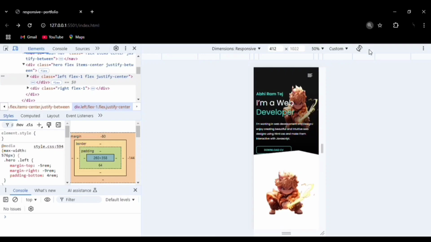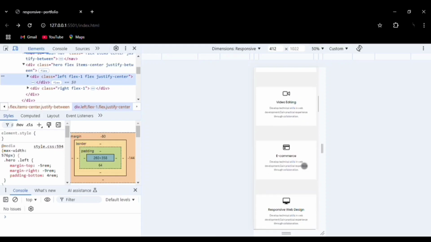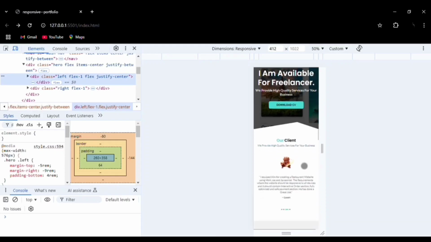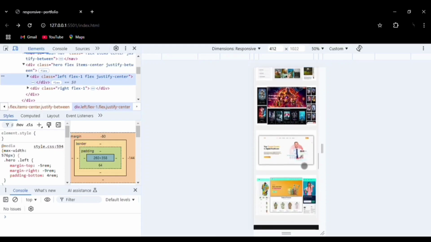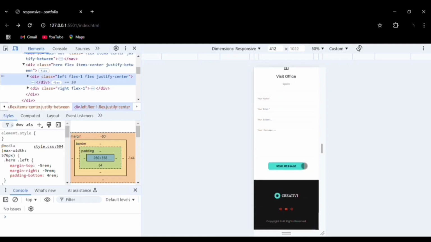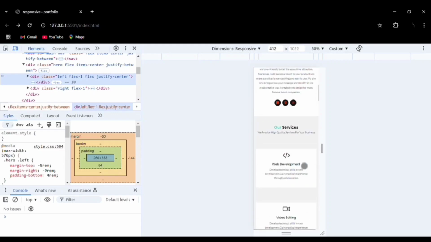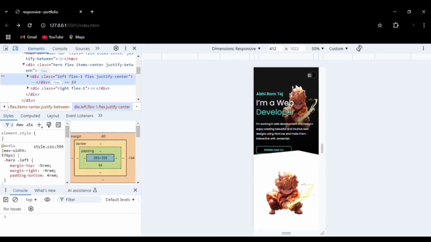So this is the mobile version. You can see how neatly each and every section is aligned perfectly for the mobile size. And you can see the bar also. By clicking on it, we have the menu bar.